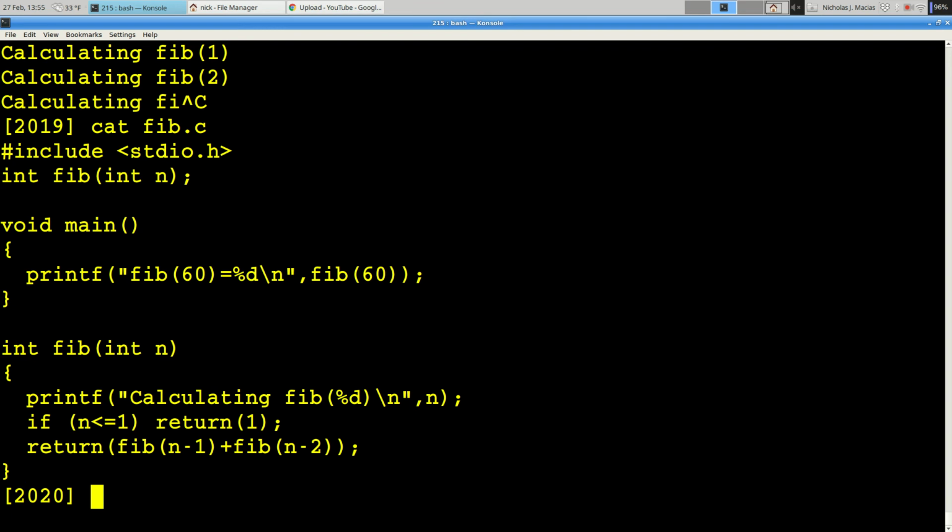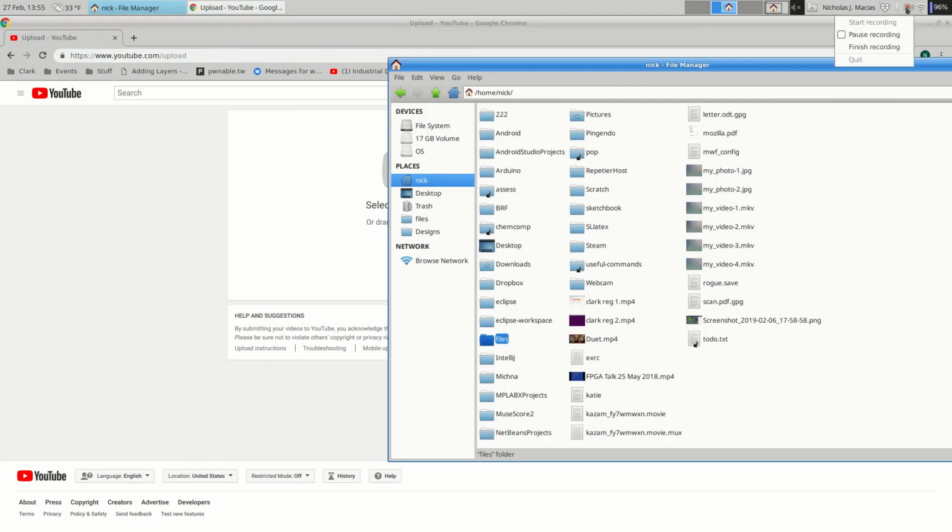And I'll fix my focus issue now that I got color working.